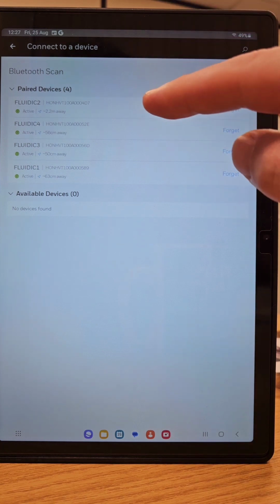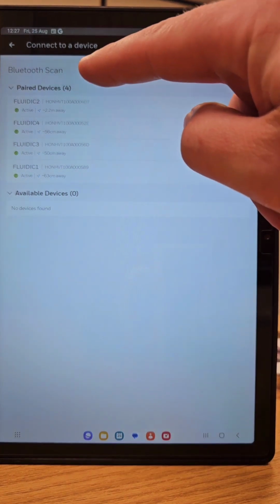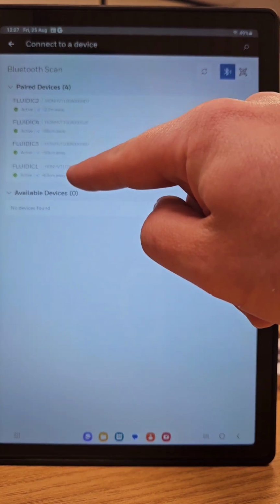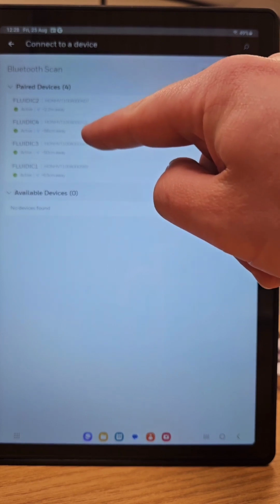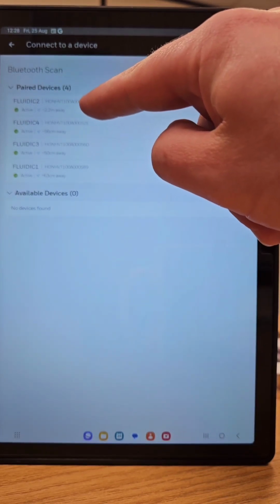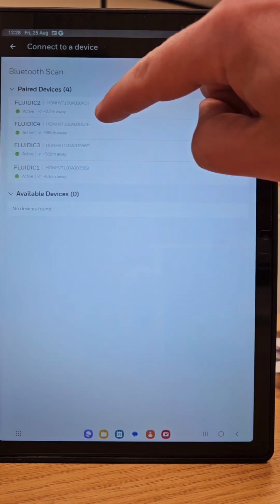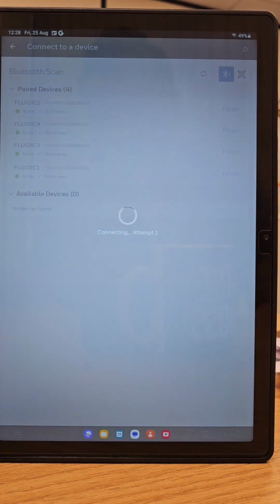Now, quite a useful feature is you can see, hopefully, the distances away. So the other 3 are 50 to 60 centimetres away, about half a metre away. And flooding 2, which is in the meeting room next door, 2.2 metres away. So quickly identify which one that is.